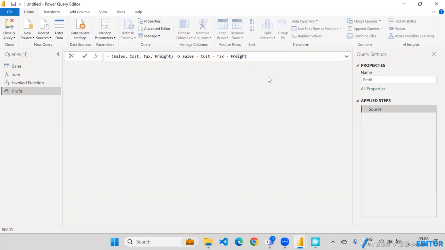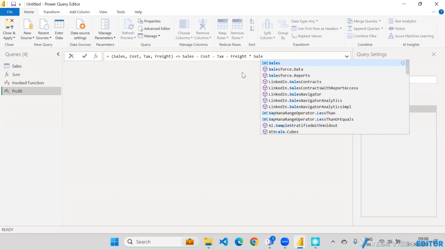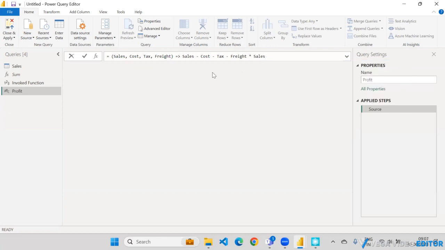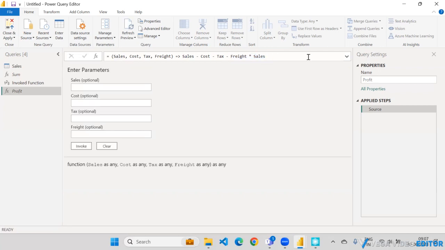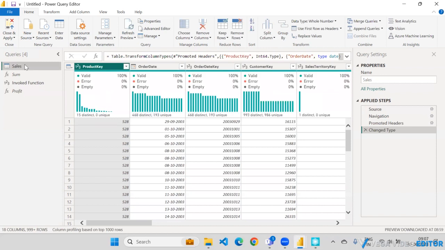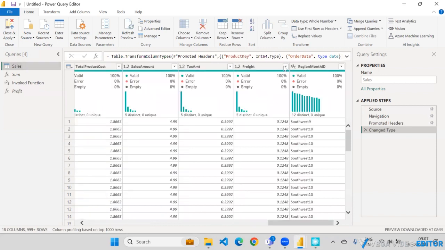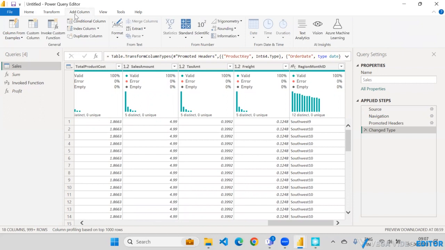But here, if you look, what is the freight? Freight is in percentage. So you are supposed to pass the sales here, so sales into percentage will give you the tax amount. This is how I have created a function. Definitely it will ask you to enter the values, but I don't need to do that here. I wanted to call this profit function inside my query to add a new column. So how to invoke the function?